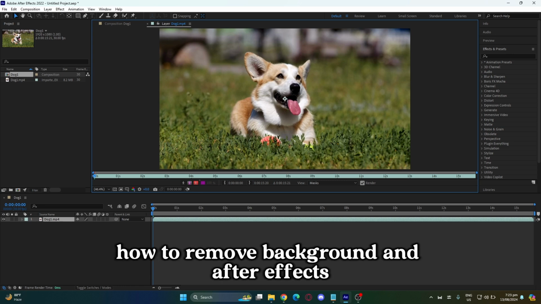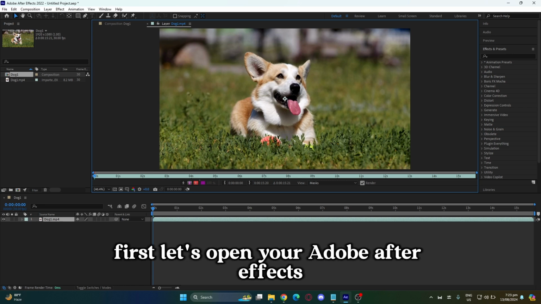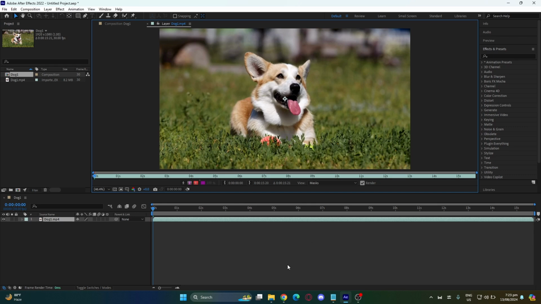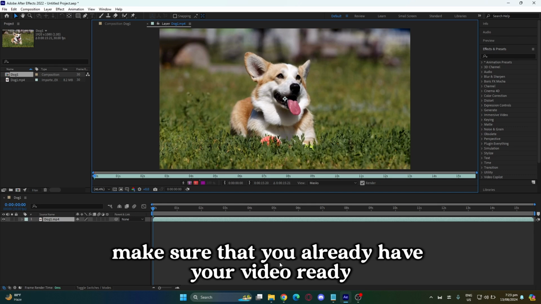How to remove background in After Effects. First, let's open your Adobe After Effects. Make sure that you already have your video ready.